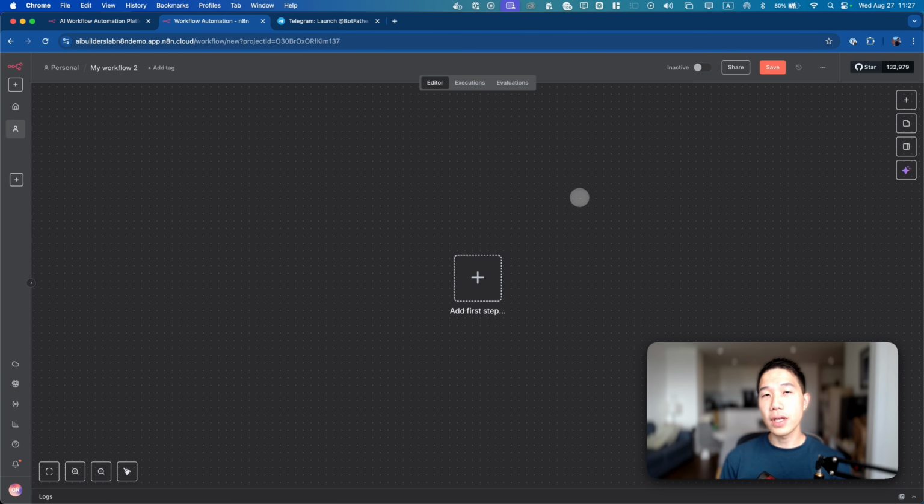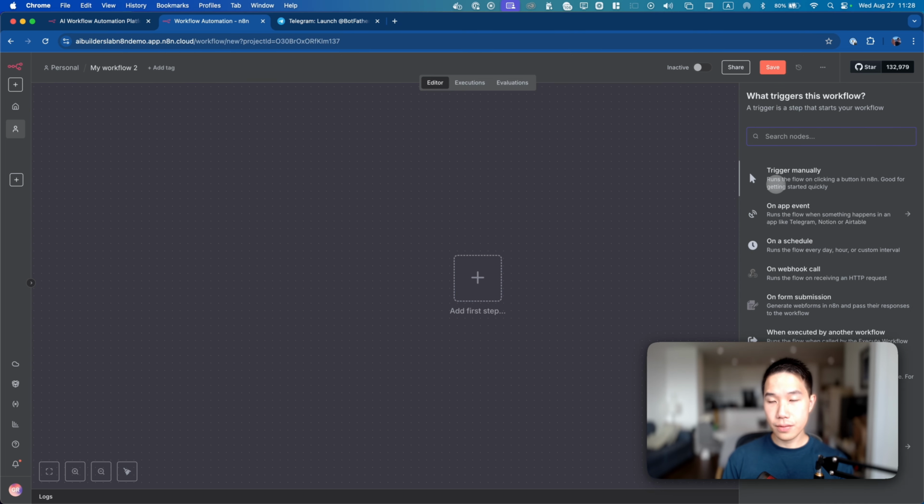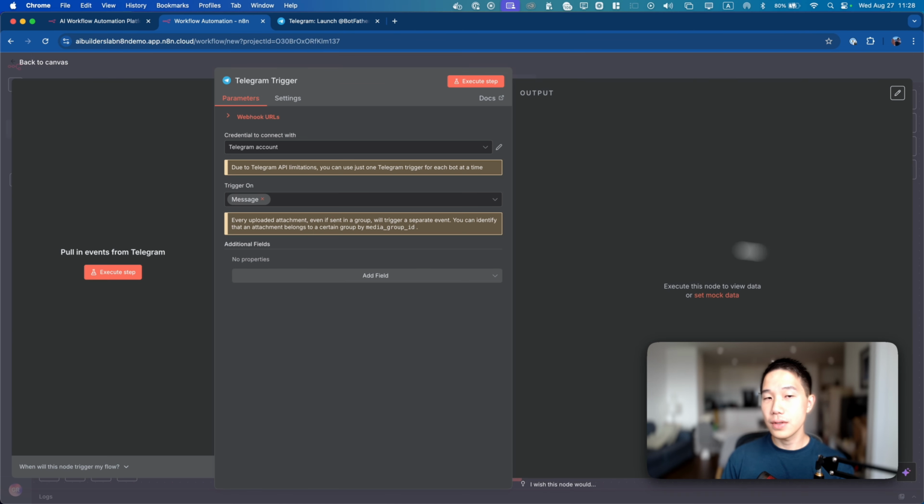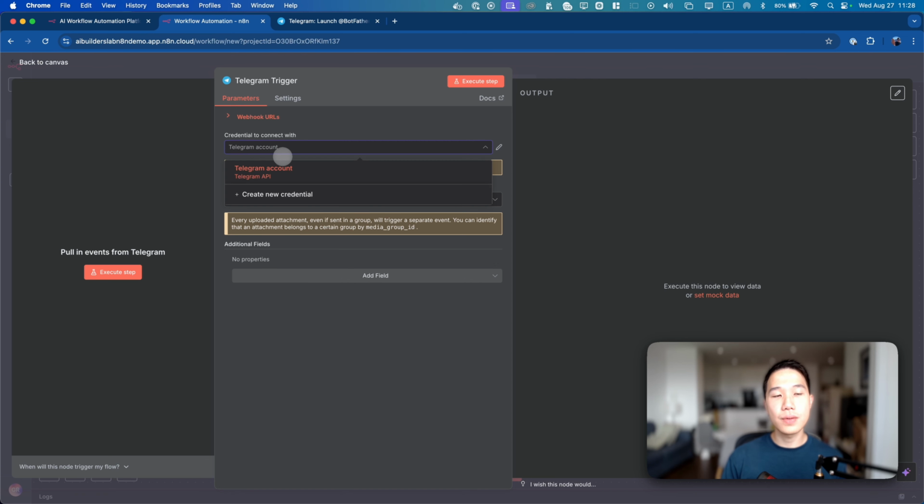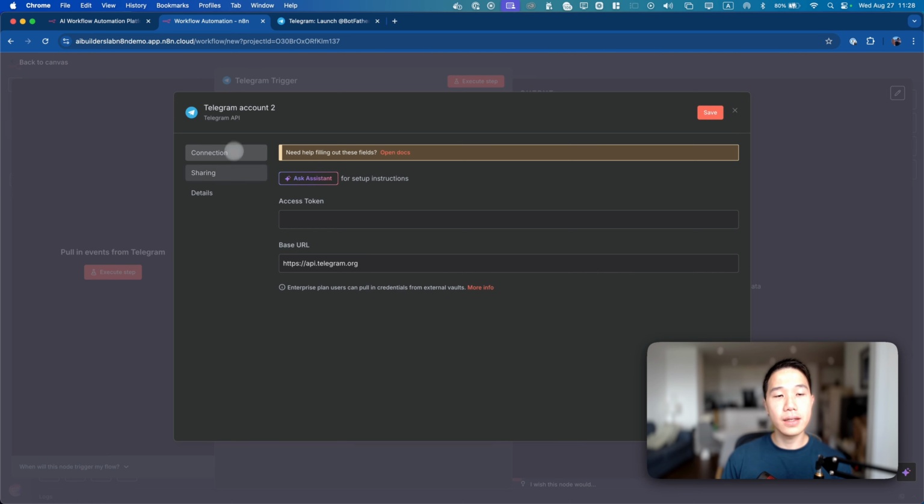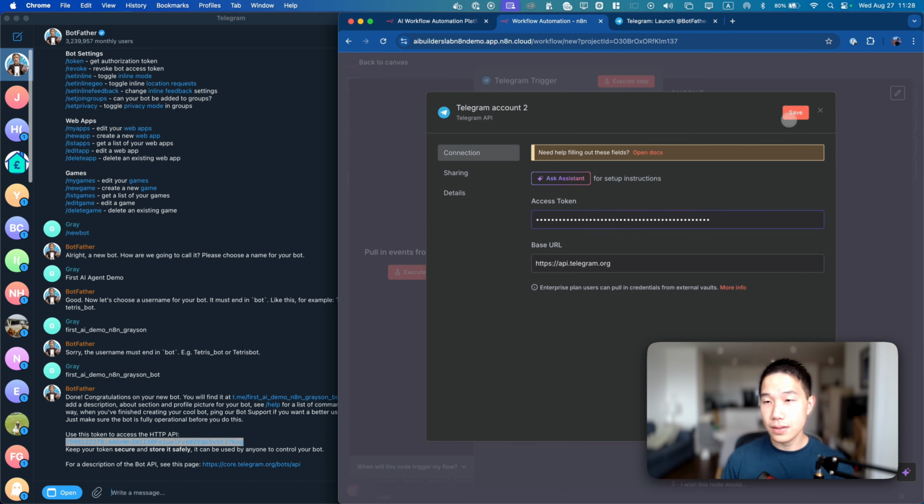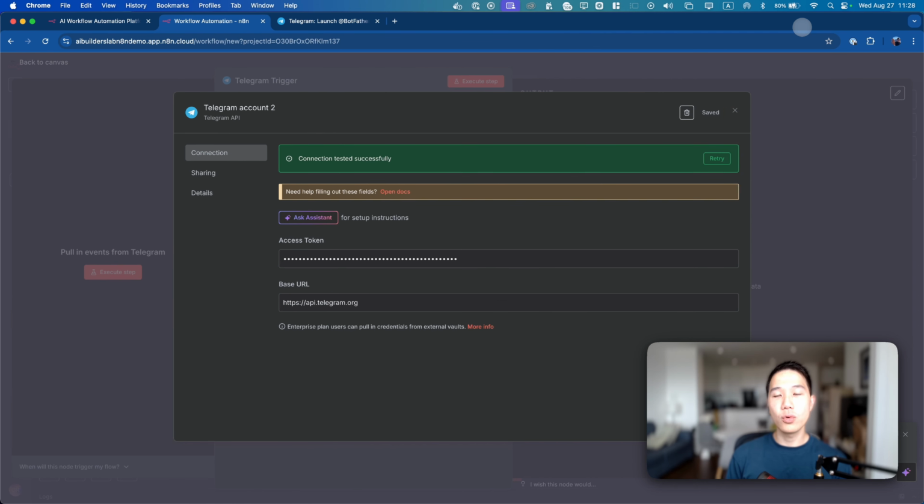The first node that you need to set up is the Telegram trigger. So you can go to the panel and click on Telegram, and then click on this On Message trigger, where you can now set up your Telegram credentials. If you don't already have Telegram credentials, you just need to click on Create New Credentials, and then go back to Telegram where you can copy this API. So I'm just going to copy the code and paste it into the access token here, where you can click Save. And now your Telegram account will be connected.